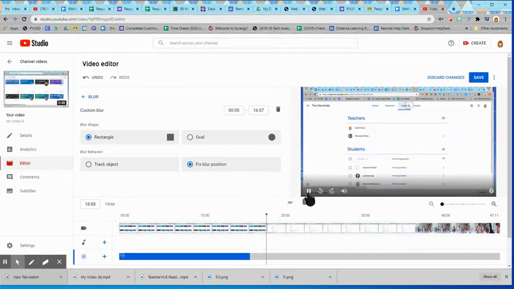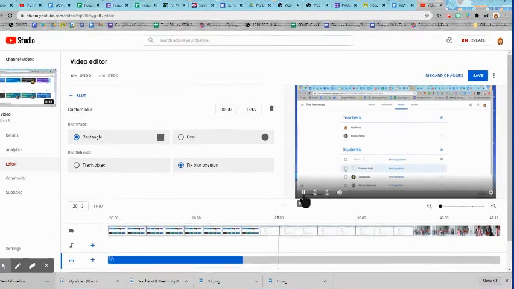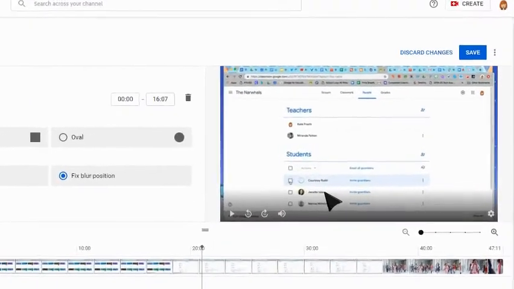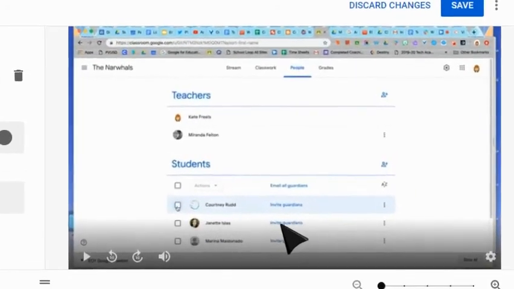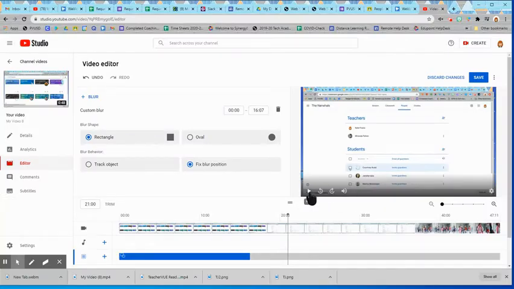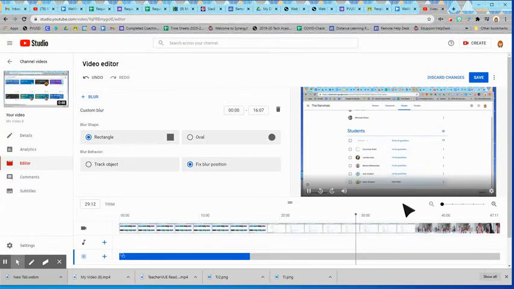A little bit later on in the video, let's say here, for example, Jeanette's name and photo here, perhaps I want to blur out that row of information. But you'll notice that a little bit later in the video, I scroll down on this screen and Jeanette's row moves up. So in that situation, I want to add in a blur panel that tracks the object as that name moves up.